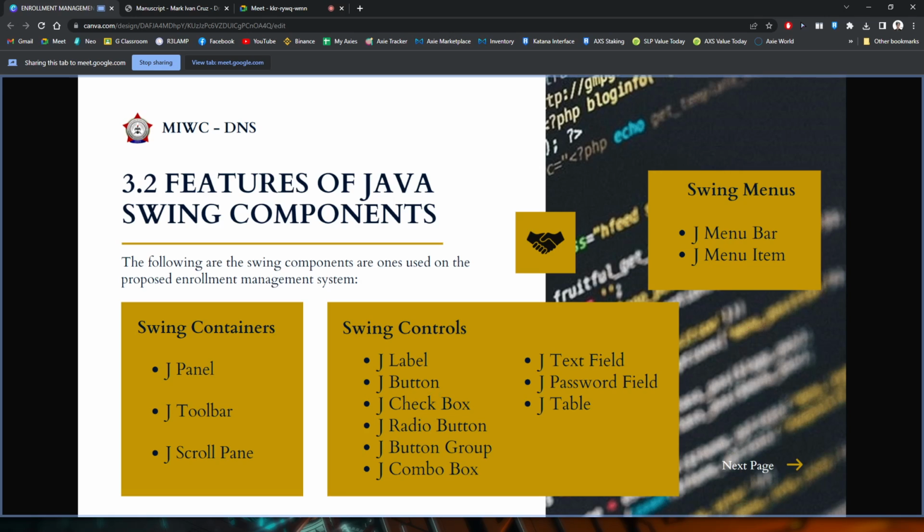Next, JTextField. JTextField is a basic text control that allows the user to type a small amount of text.